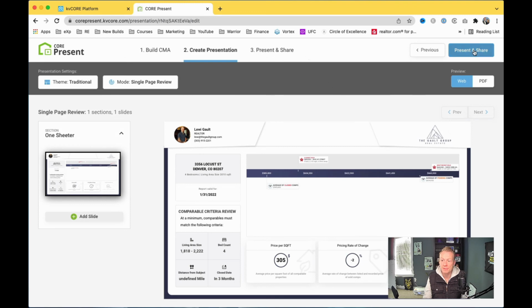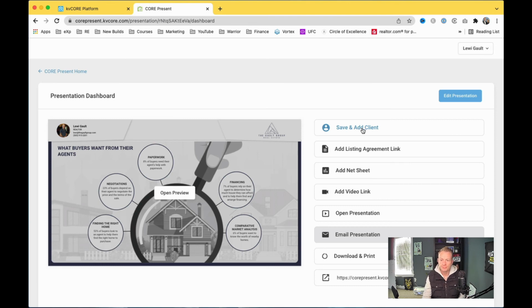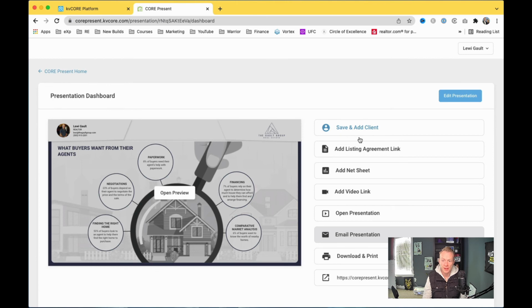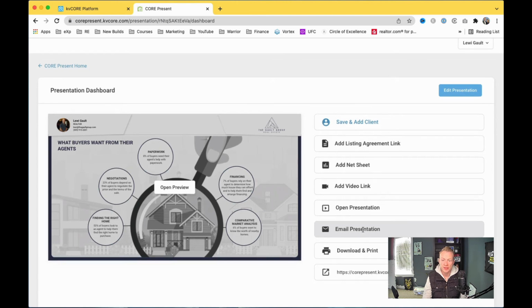So then from there, you can go to present and share. Ba-boom. And then it'll give you a link here. You can save and add the client from there, or you can just click on this. So if you go to email presentation, you can just click that and it'll send it to them, or you can just copy this link and text it to them, or paste it and send it in an email, whatever you want to do. You can add in your listing agreement. So if you have an exclusive right to sell listing, you can send it to them. And go from there. So there's a lot of cool stuff you can do in here.